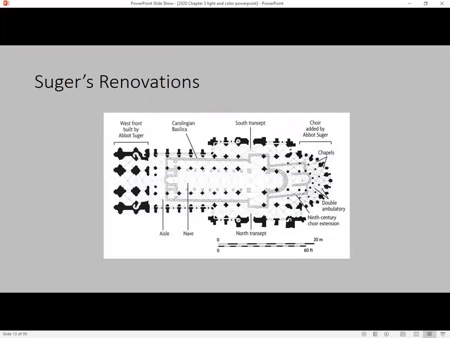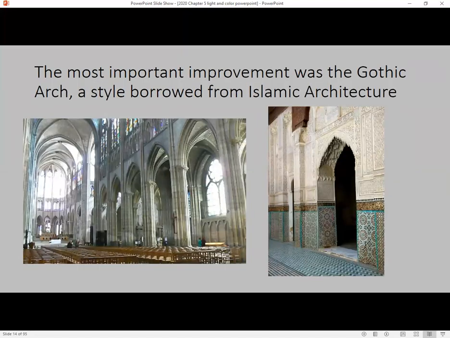So his renovations included a new addition to the front building, smaller columns, Gothic arches, a choir. This area is called an ambulatory, which is where the pilgrims would walk and then look at all these relics of saints and otherwise. And so now I'm going to just illustrate this more.